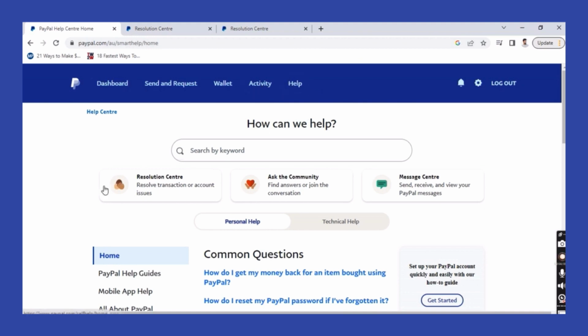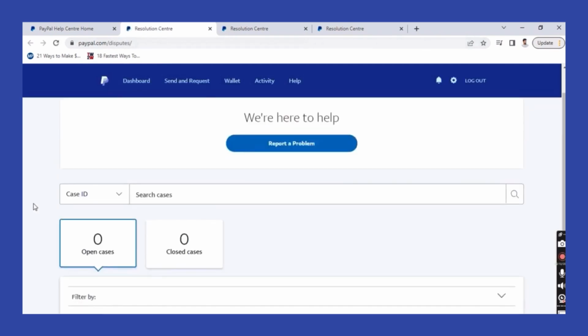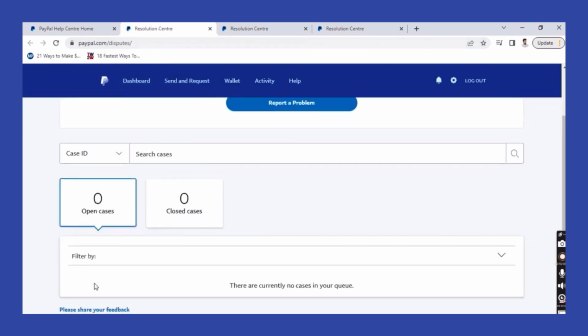Suppose you want to close the dispute, for example. You go back to your dashboard, click on Help, and then go back to Resolution Center and click on it. Once you click on it, under Open cases you should see the case or the dispute that you just opened. It should be listed here. Once you see it, click on it and then scroll down, and there will be an option to close it or to mark it as solved.